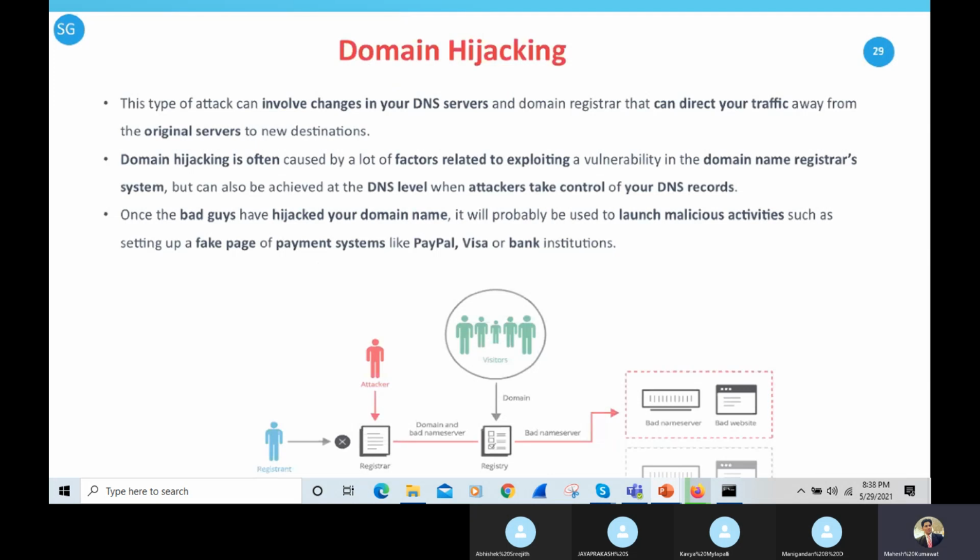the default domain. Domain hijacking is often caused by a lot of factors related to exploiting vulnerabilities in the domain name registrars and systems, but it can also be achieved at the DNS level, where attackers take control of your DNS records. As a matter of fact, you have seen there are PayPal, Visa and bank institutions.